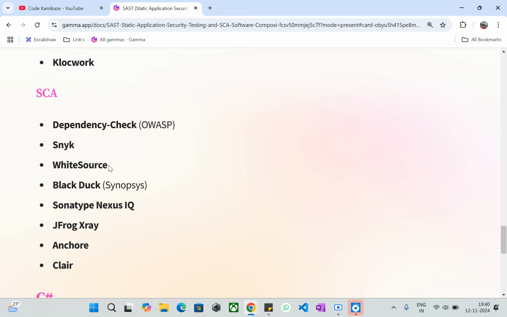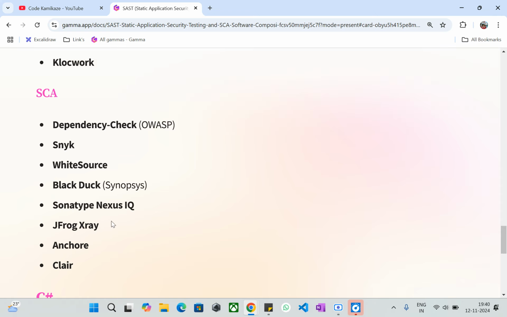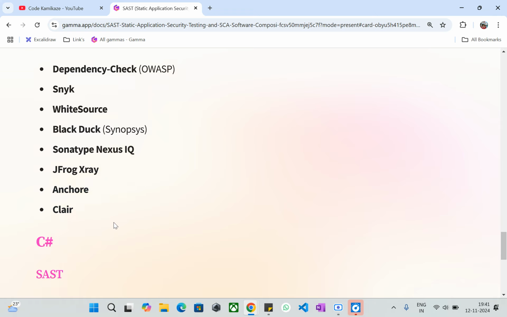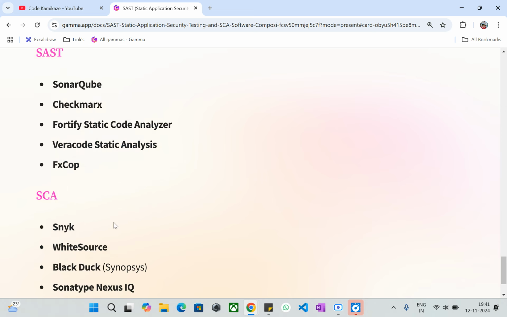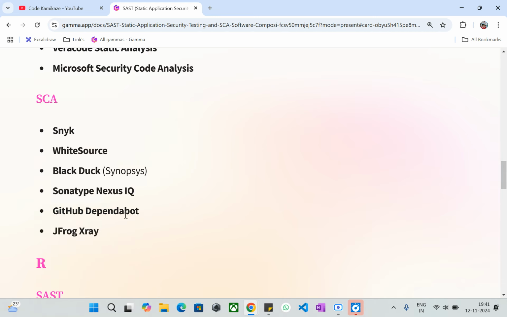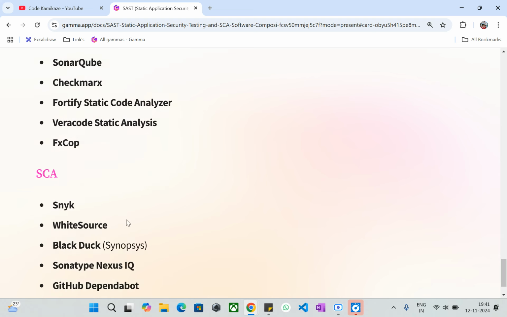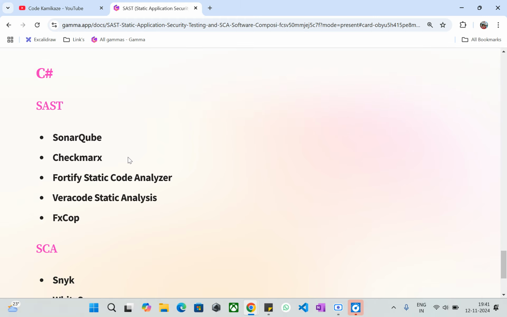And next we have software composition analysis, which is dependency check. We have discussed Snyk, WhiteSource, Black Duck, SonarQube, JFrog, and here we have Anchore and Clair. If you are doing any containerization, you can use tools like Anchore and Clair, and if not, you can ignore this software composition analysis. And next one is C Sharp, which we have already discussed with .NET. Sorry for the duplication. We have SonarQube, Checkmarx, and Veracode.